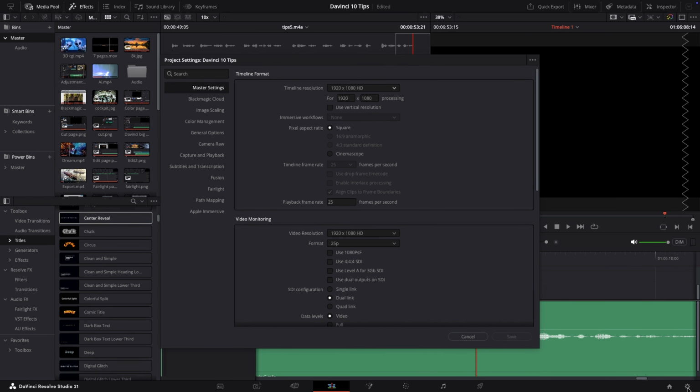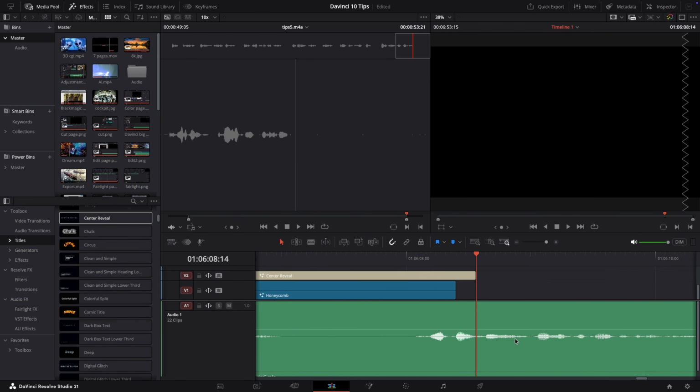Open the master settings by clicking the gear, the project settings icon at the bottom right of the DaVinci Resolve interface. From the menu, locate Timeline Resolution under the Master Settings tab. Find the Timeline Resolution drop-down. Select a lower resolution, change it to 1920 by 1080 or lower if you like. When your project is finished, you can increase the resolution in the Deliver page before you export your finished work.